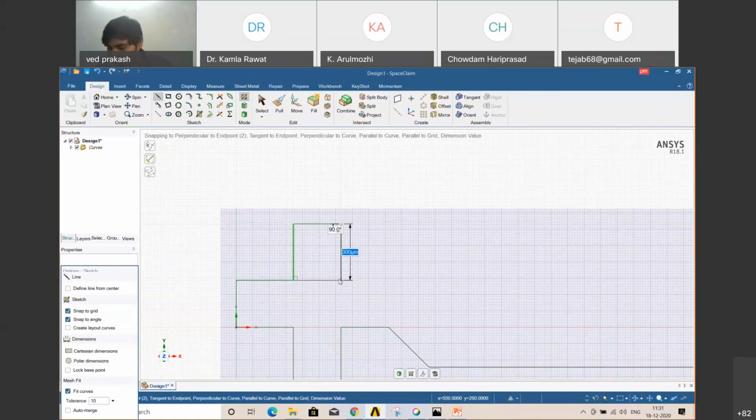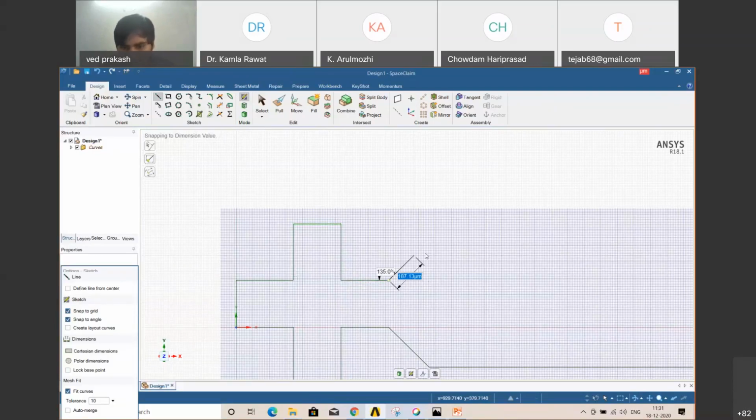You can create geometry in any tool. That is not the concern here. The main concern is meshing. Meshing must be as good as possible, so your result will be very good.